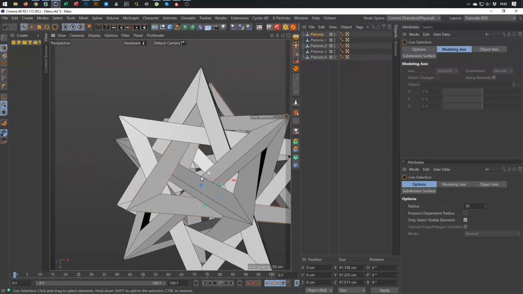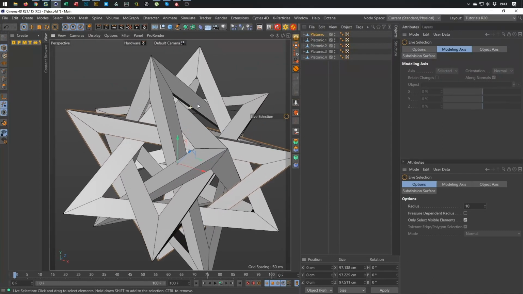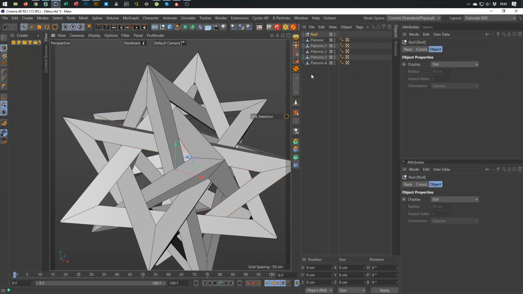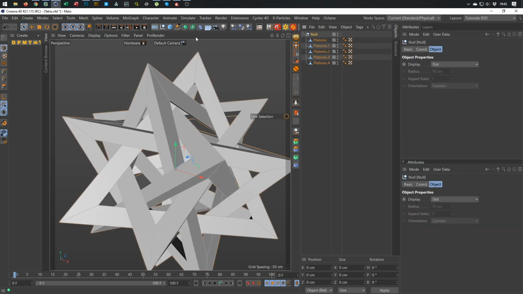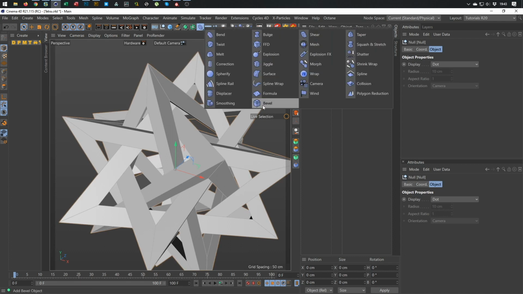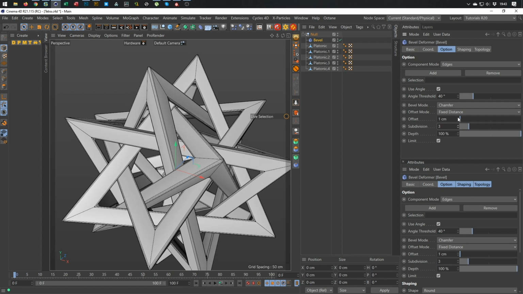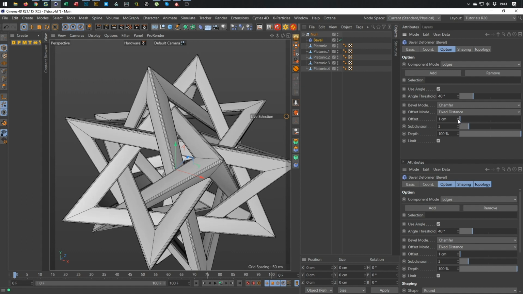So that's fun. Okay, so now I want to bevel all together. So that means make a null object, bring all platonics here into null. Select my null, and we shift click on the bevel deformer. You see, we have all of them. One is okay, maybe give it 3. Maybe 2 is too much. One is fine, but maybe more.